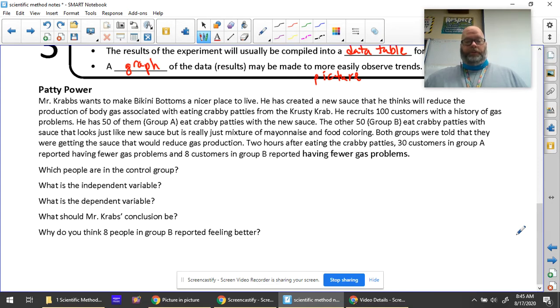Both groups were told that they were getting the sauce that would reduce the gas problems. 2 hours after eating the Krabby Patties, 30 of the customers of the 50, 30 of them in Group A reported they were having fewer gas problems, and 8 in Group B, there were also 50 of them, also reported having fewer gas problems.